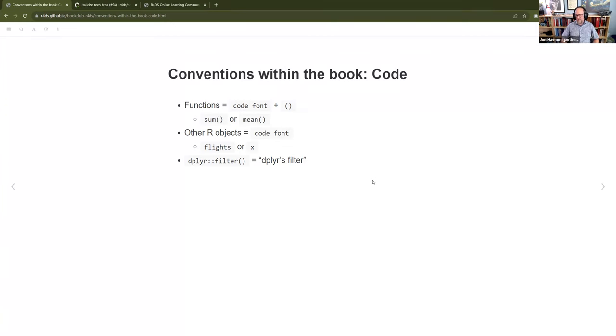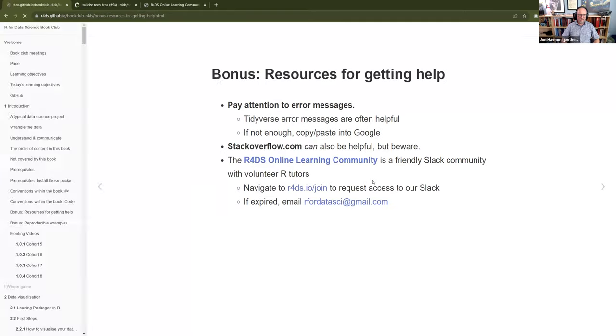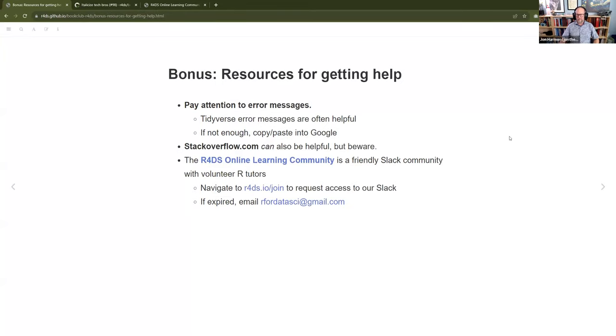But yeah, so generally backticks mean code, both in this book and elsewhere. And I think that's right. We do have some quick resources. And if you can stay, I will try to finish this up real quick. So some things that aren't in the book, they talk a little bit in the book, but I'll go into a little bit more detail.